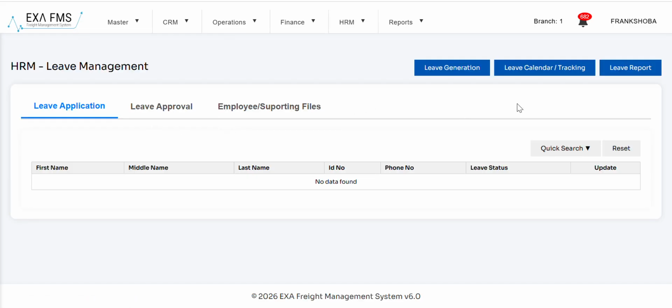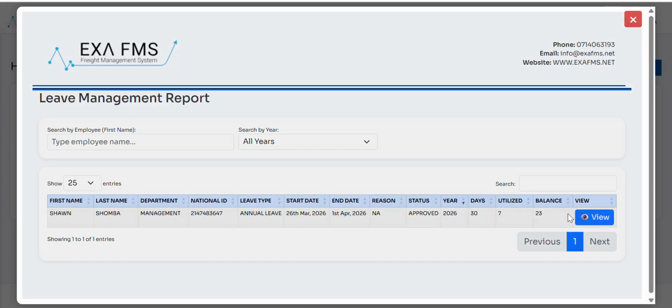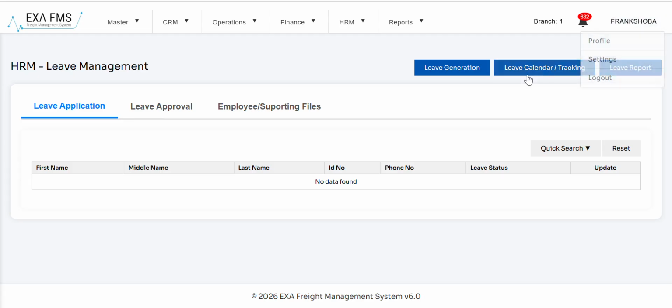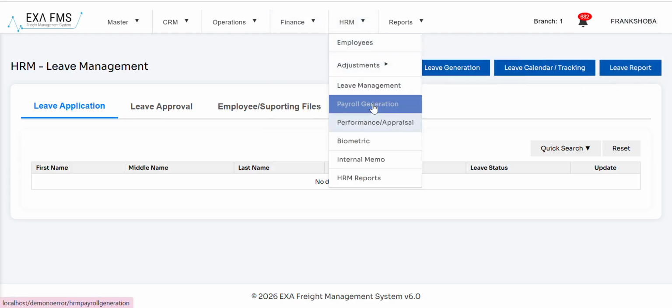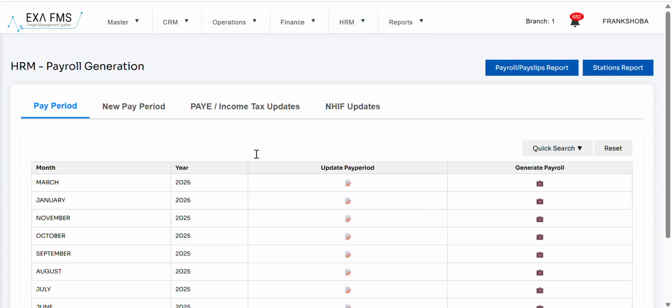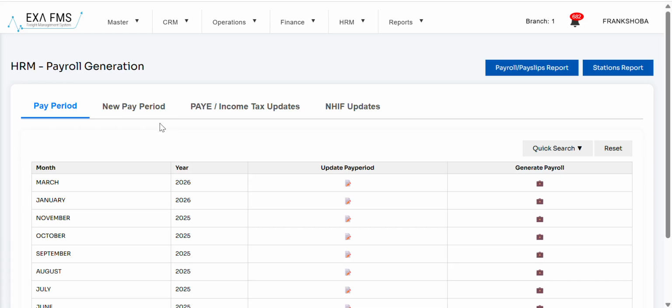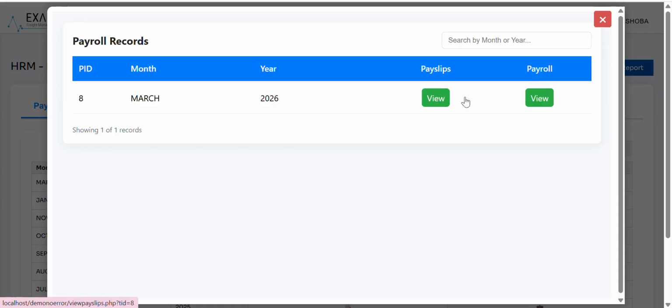Every employee can apply for a leave, and then they can see their calendars on how many days they have applied for, how many days they have not applied for. And then after that, we can generate the payroll. Here on generation of the payroll, we have done automatic fixed pay period, PAYE and NHIF updates, structurally calculated deductions from the government. So here you're able to get the pay slips and the payroll.